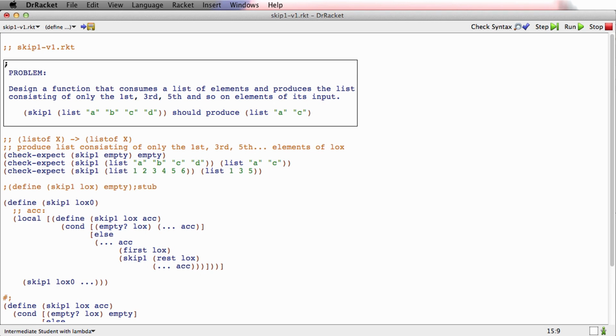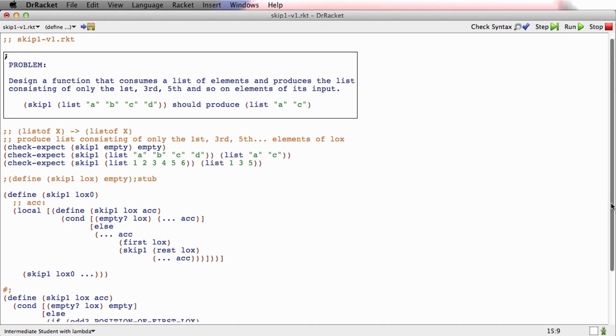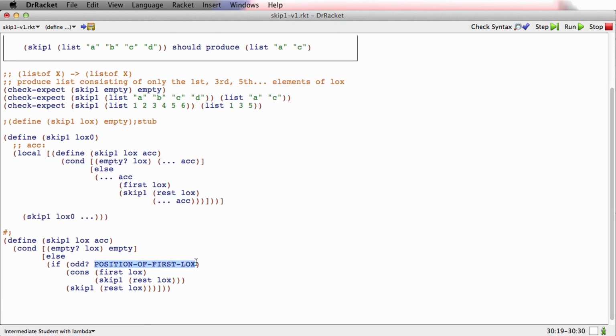And now I have to figure out what is it I want this parameter to represent. What piece of information is this going to represent? Well, we knew this before. What we knew was, if we were really lucky, if this parameter could actually be the position of first LOX in the original LOX 0, then this function here would be done. Just rename that to ACC. So let's try to make the ACC be that. Let's have it represent the position of the current first item in the list in the original list. Well, a good type of data for representing that is a natural, so let's go here and say natural, and we'll say that it's the position of first LOX in LOX 0, and it's the one-based position.